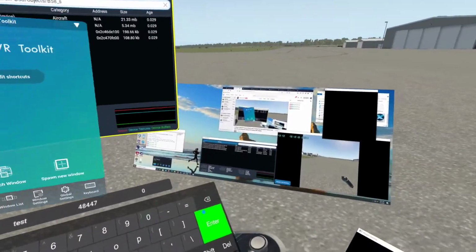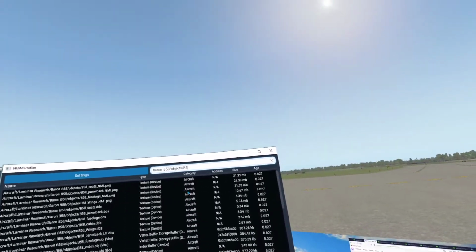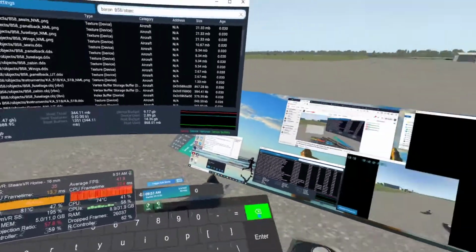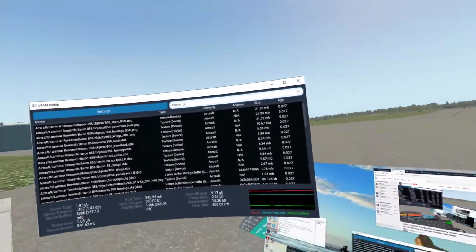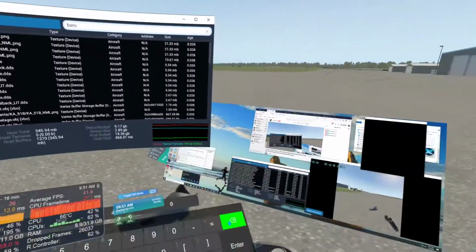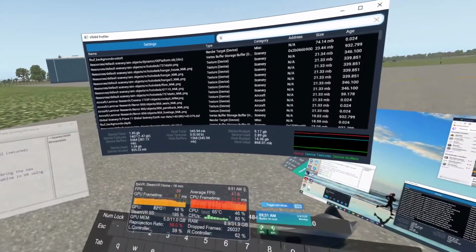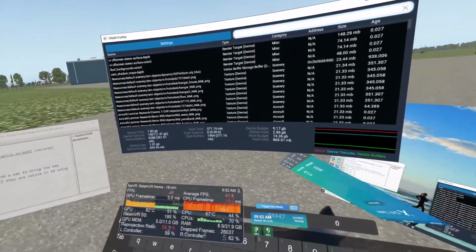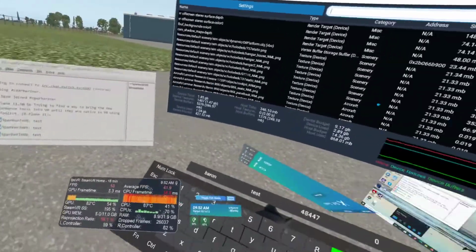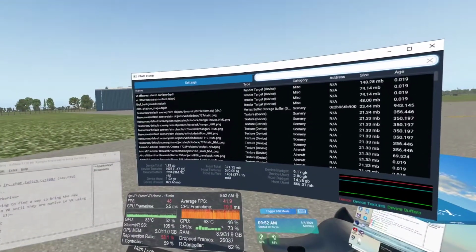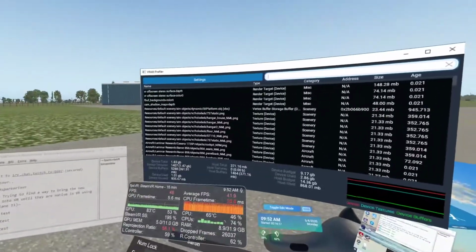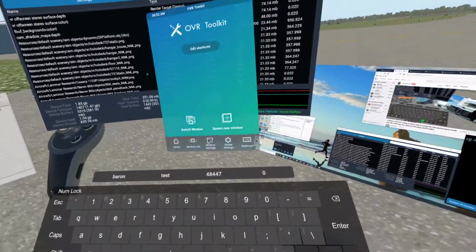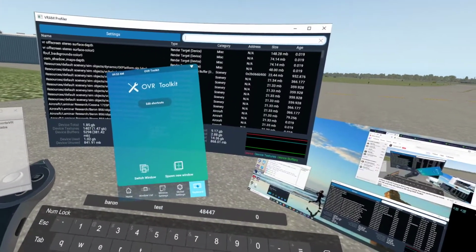So I pop my keyboard back out again. I'm going to get rid of numbers. So I'm still at 36, 36, 36, 36, 36. And now it went to 50. That's crazy. I don't know why that's true, but it's true.